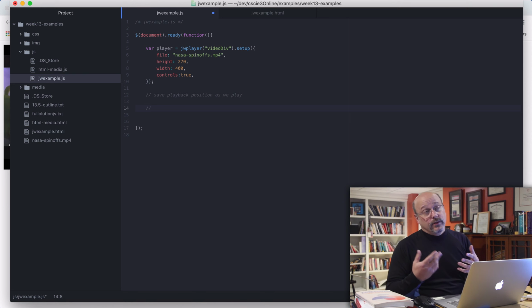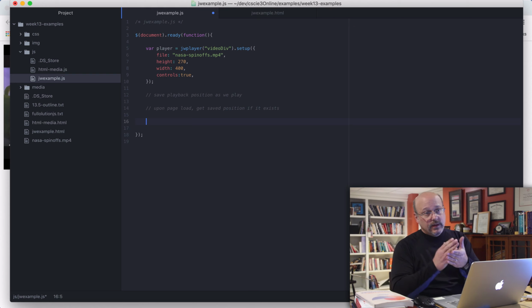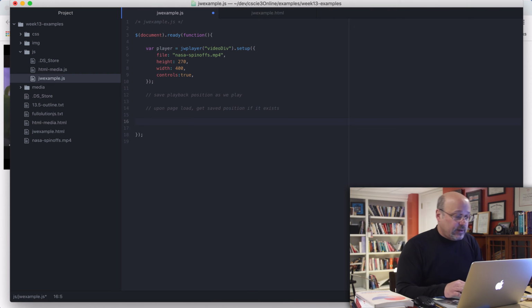And the other thing I would have to do is, when I load the page, I'd have to get that position out of wherever I have it saved, right? So I would have to be able to get that saved position upon page load, if it exists. So these would give me the way I'm getting that position and storing it somewhere, and on the page load I'm getting it if it exists.